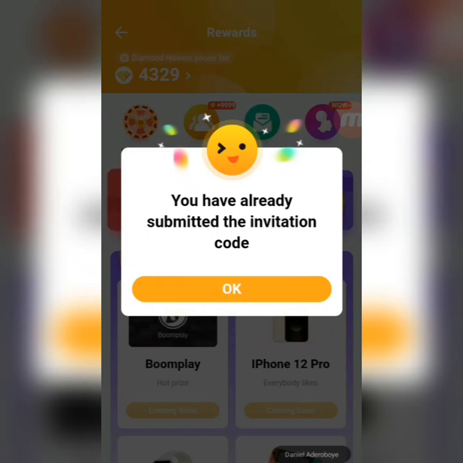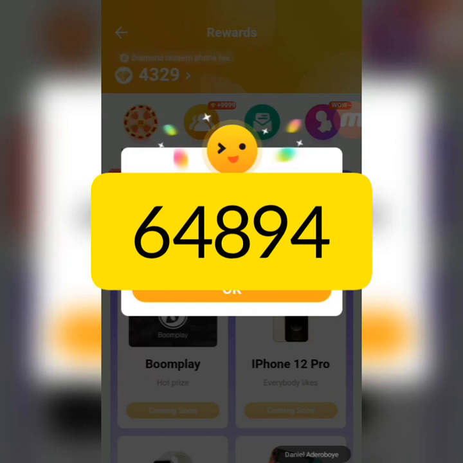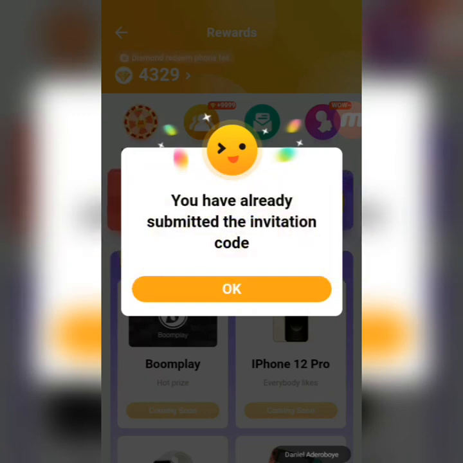6,000 diamond, and this 6,000 diamond is what you can convert to airtime. So I'll also tell you how you can actually get more diamond. It's very simple. Just ensure that you put in my invite code, which is 64894. If you put in my invite code, automatically you'll be given 6,000 diamond, and you can use that 6,000 diamond to recharge your phone immediately. I will tell you how you can convert it to recharge your phone.